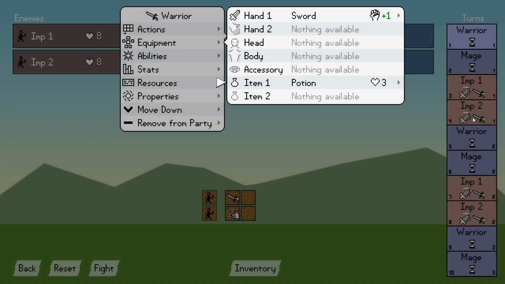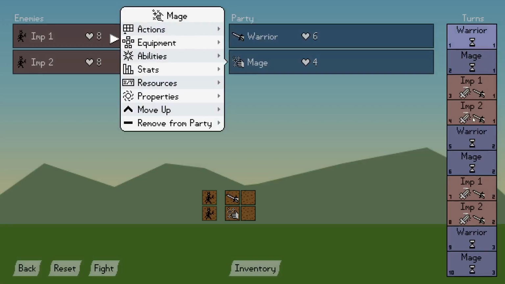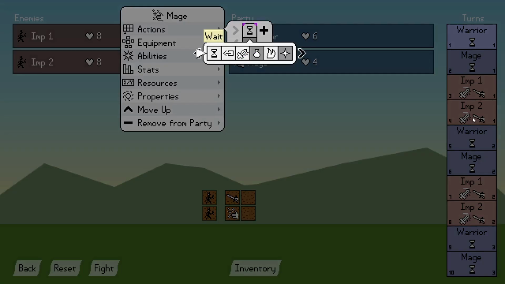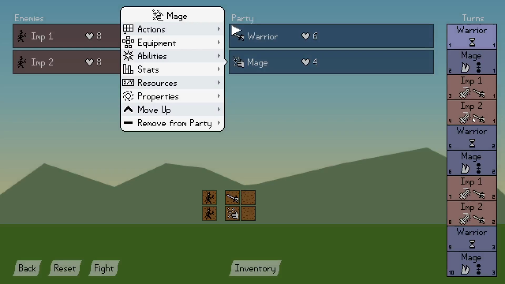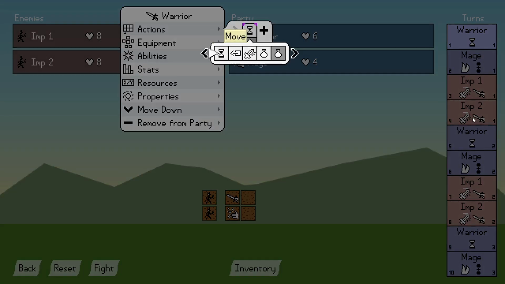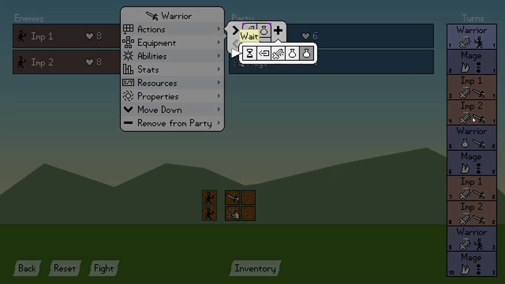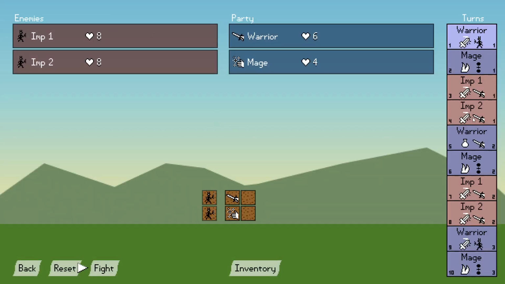What do I have? I have a potion. That is fine. You have fire. Fire does those things. This screen needs so much work. Just cast fire on everybody. There we go. You attack, and then potion, and then attack, I think. Something like that. You'll die, but the mage will get it done, I think.